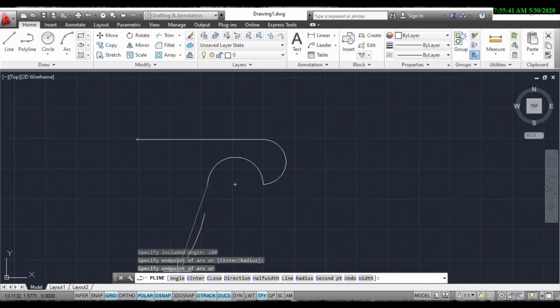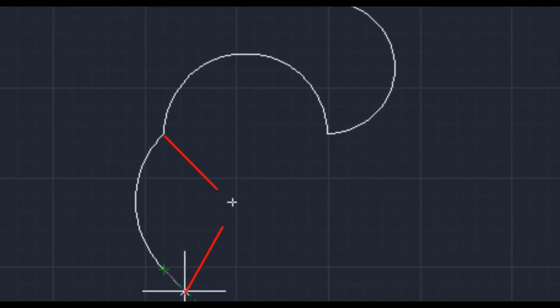Again, let us select the angle option. This time, let us type an angle of 90 degrees. So select the angle option, and then you are prompted to specify the included angle. So type 90, then press enter. And then you have to specify the end point of the arc. In this case, I will specify the end point to be here. As you can see, the arc is drawn with an included angle of 90.